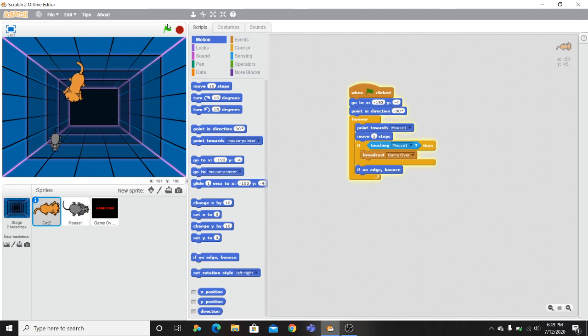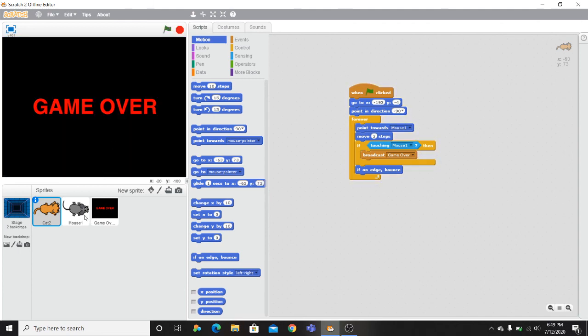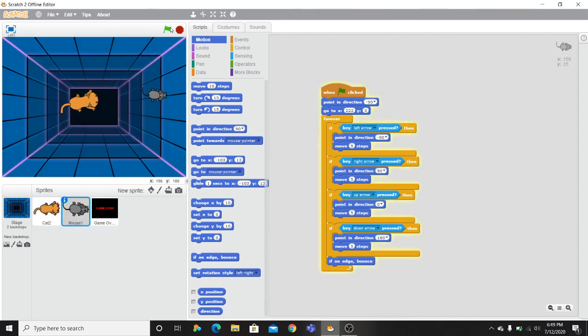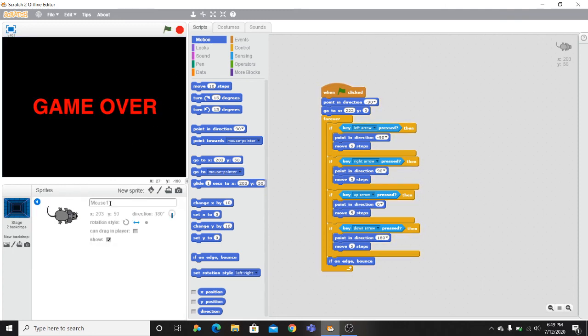I know there is a problem here when I press the left arrow key and the up arrow key, or the right arrow key and the up arrow key, or the left arrow key and the down arrow key like that. The mouse moves in a diagonal manner. So I think I can fix this by using the rotation style as linear. So let me see if this works. I don't know if this will work. No, it is not working. I have to fix this. Sorry, it will not work.